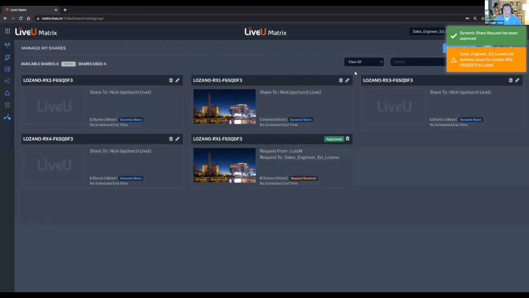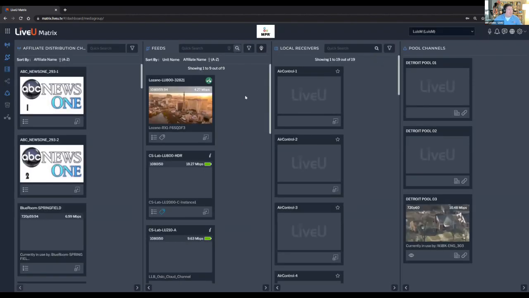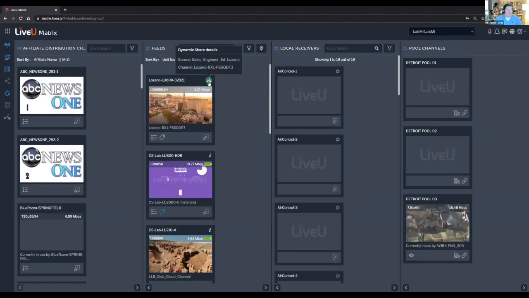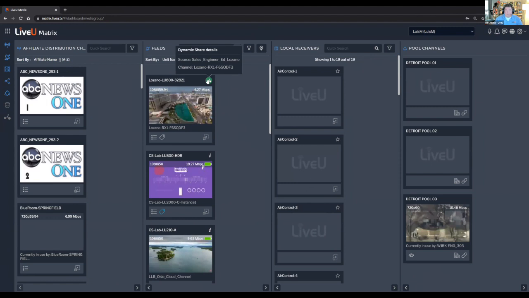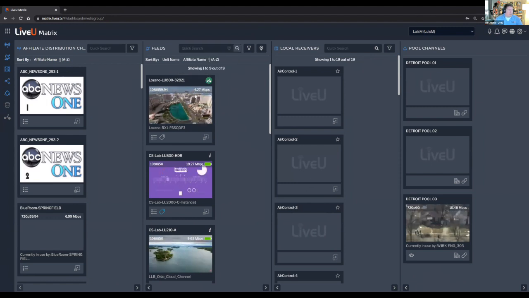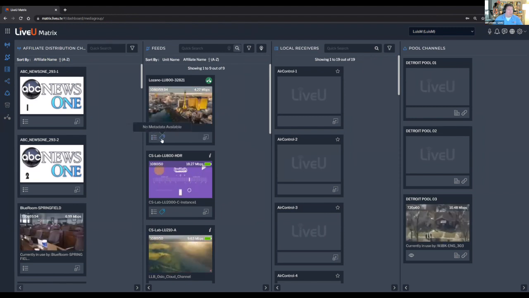Now on Luis's side, he will now get a message saying that the feed's been approved. And we talked earlier about the different columns. This feed will now appear in his feeds column. So as we load up here, we've got right here the dynamic share icon. It's this little green circle that will appear. And there is information. It'll tell you that this is coming from Ed Lozano, and it's actually being received by my RX1 and then being rebroadcasted.